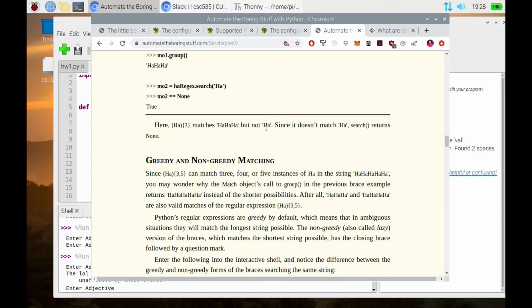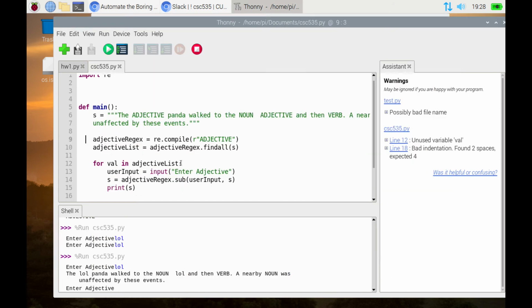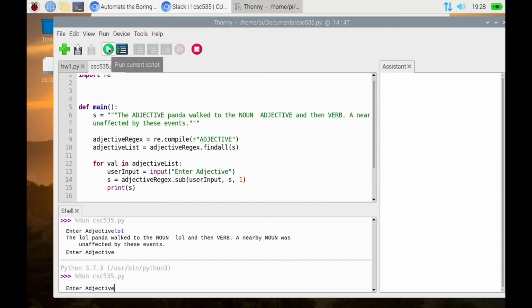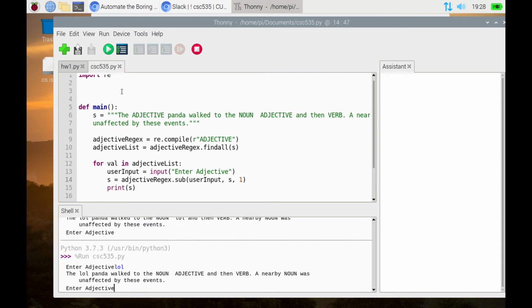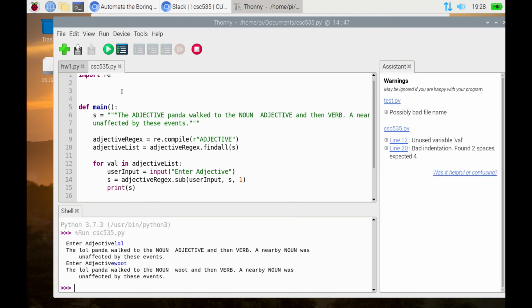Huh? You put a one flag. So in sub, where do I put one? Comma one. Like that? I think you need the slash one. Well, let's find out. So I'll put LOL, and there it just did the first LOL. And then I'll say woot, and it replaced the second one with woot. So this looks accurate to me. All right.